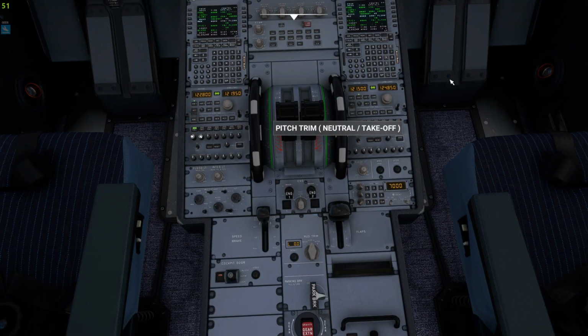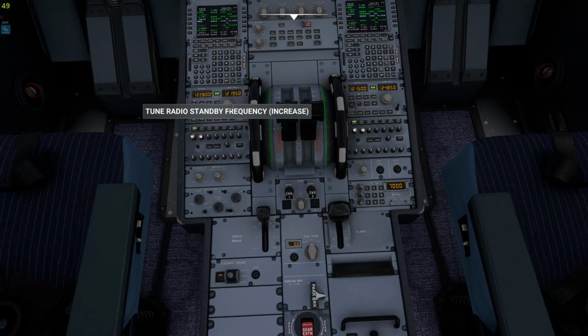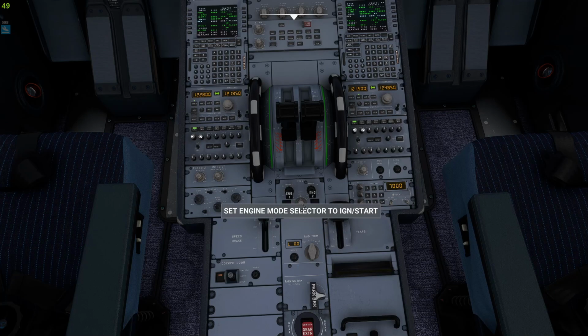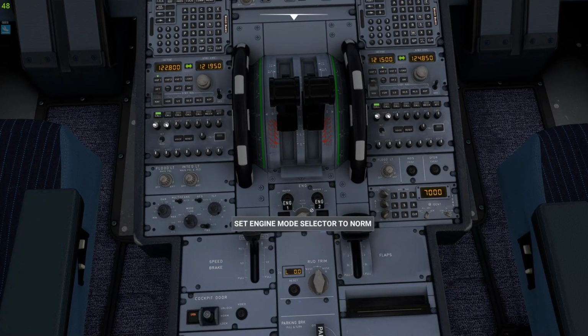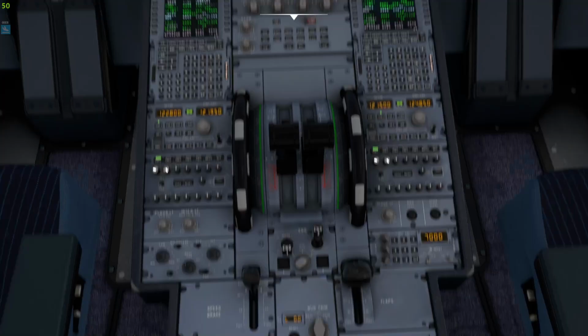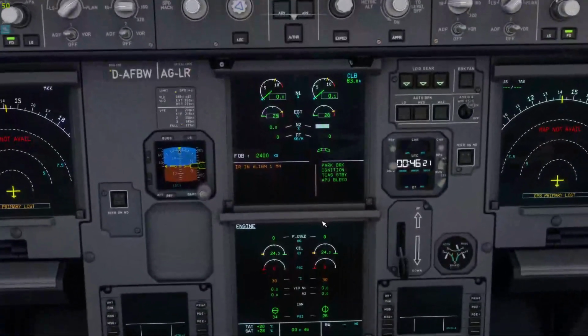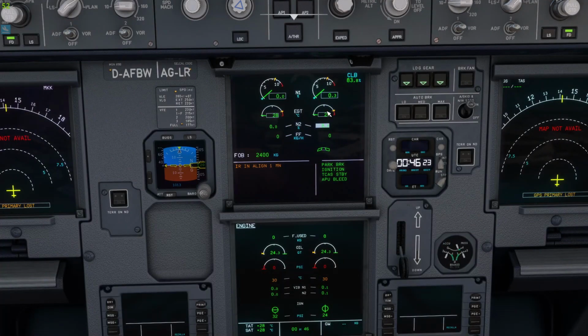Before you do all your taxiing, you'd put in your frequencies if you're on VATSIM, your squawk, but we're not doing that today. You want to go down to the center pedestal under the throttles, select your engine mode to ignition/start, and start engine number 2. And we could go here to confirm that it's starting. So we want to wait till this number reaches 20% or 19%.